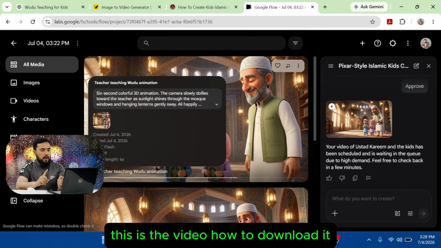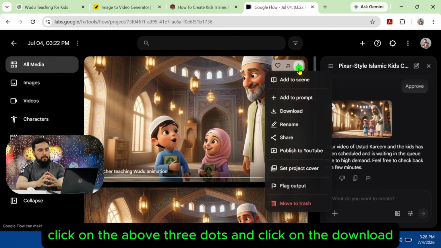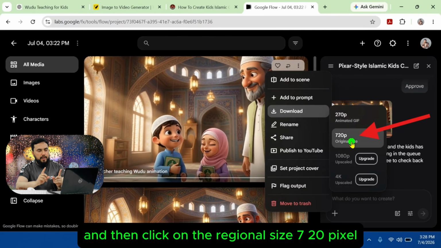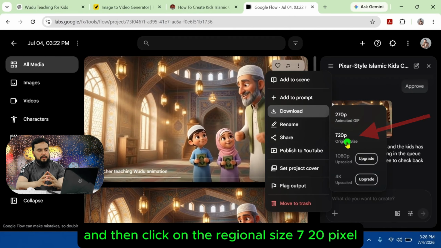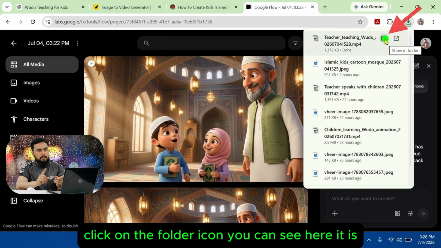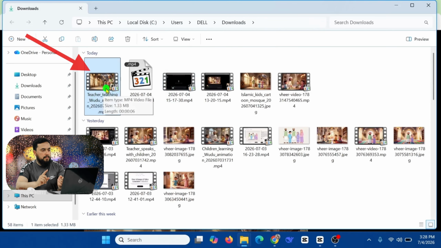This is the video. How to download it? Click on the three dots above, click on download, and then click on the original size 720 pixels. Click on it. The download has been completed. Click on the folder icon. You can see here, click on the video.